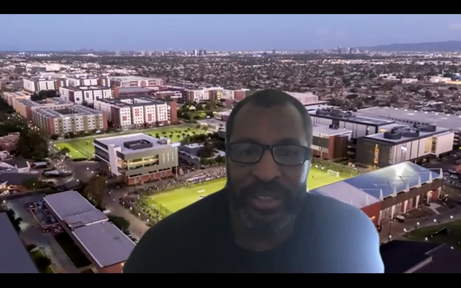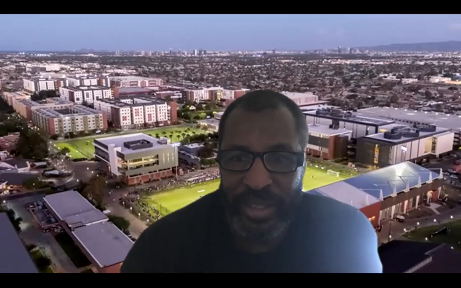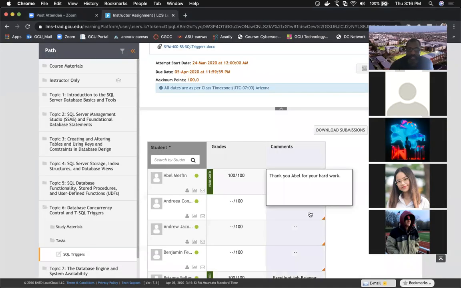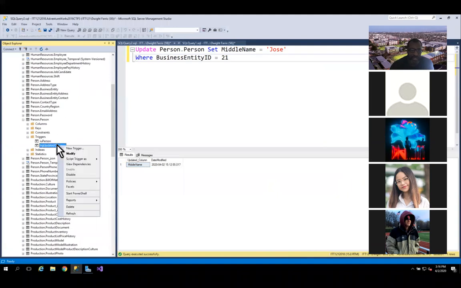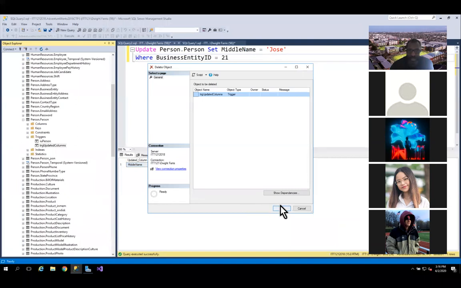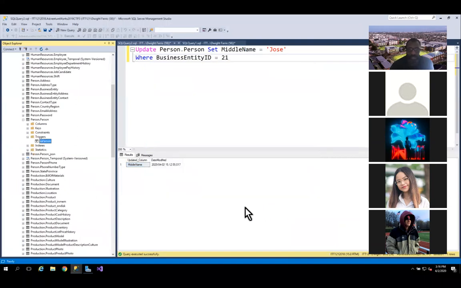And what I mean, and I'll show you this right now. Okay, let's say you think you messed up. All you need to do is go to your Object Explorer here, right click on the trigger, right click, and then delete. And okay. And it goes away. So now it's gone. Got it? That's all you need to do.